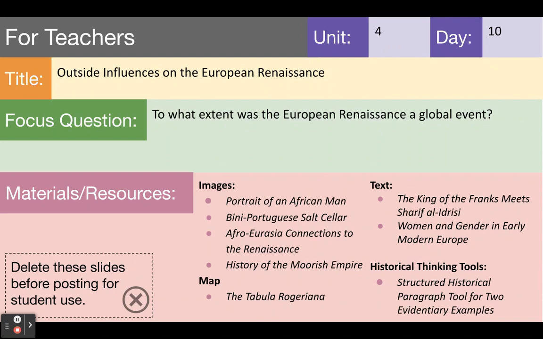Students will be asked to analyze a text set, including primary and secondary sources, and evaluate the extent to which innovations developed outside of Europe influenced the historical changes associated with the European Renaissance. Additionally, in doing so, students build on their prior knowledge about the importance of studying developments in global history through a trans-regional lens. Students will have an opportunity to use the structured historical paragraph tool for 2 evidentiary examples.